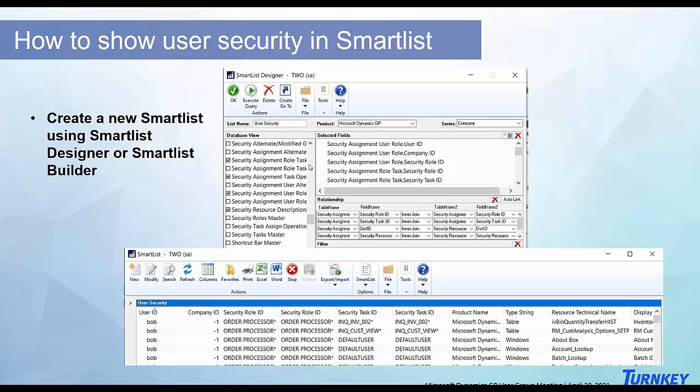So what I did is I went through an activity and I built a smart list that will tell me who the user is, what role, task ID, product that it's associated with, what essentially type it falls into, and then what they have access to. So in this case, Bob is an order processor. Under the default user security task, he can read the about box in Microsoft Dynamics. He can also look up accounts potentially if he has access to even get to that window in the first place. So a few different things to pay attention to as you're looking at this in the audit.